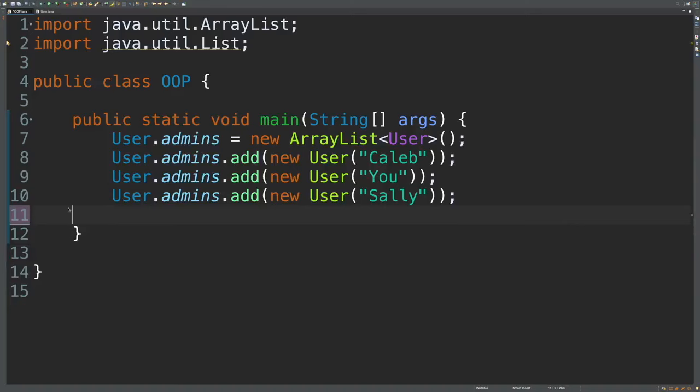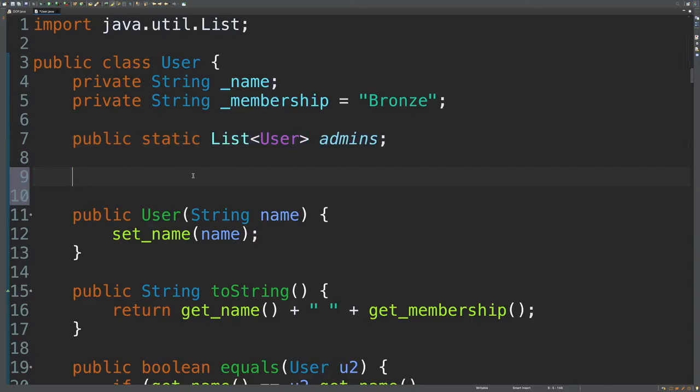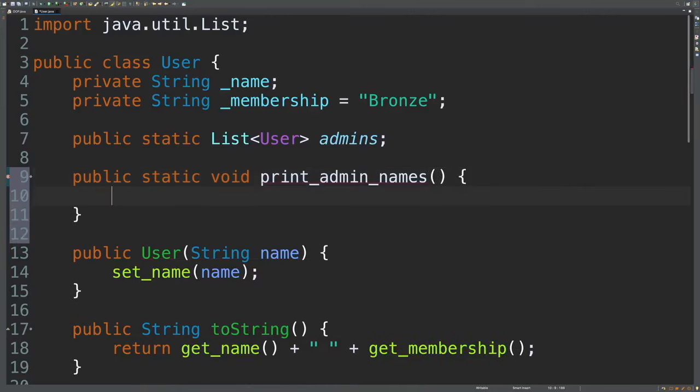All right, so we'll save this and we'll go over to the user class and we're going to create that method right here. So it's going to look like public static. We'll just call it print admin names or something. And since this is printing stuff, we don't actually have to return anything, so we can just say void. And that should be it.